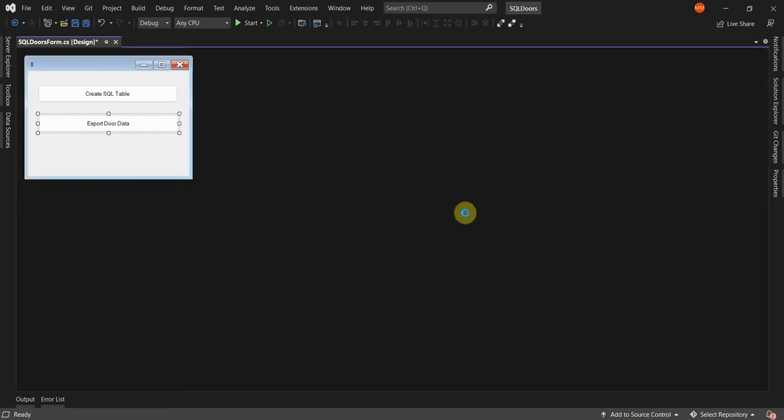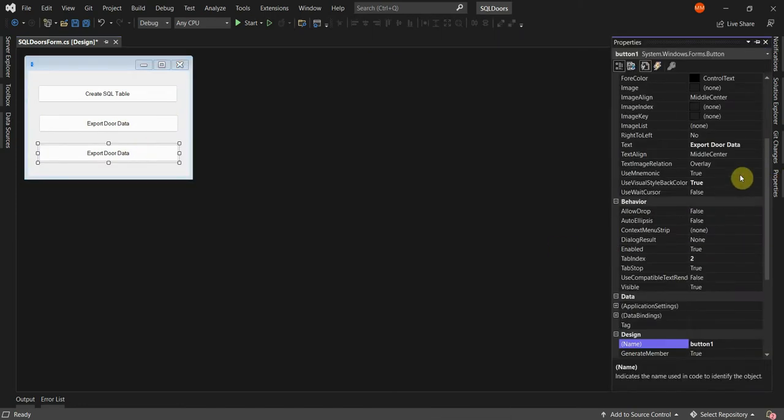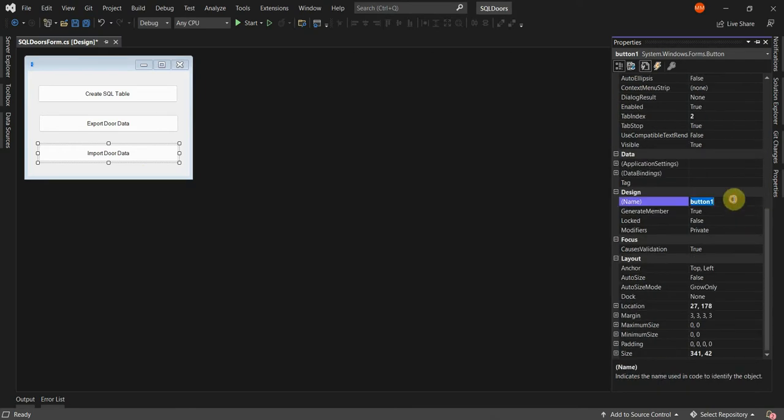I'll create another copy from one of the existing buttons, and under the button's properties, I'll change the button text to Import Door Data and the button name to BTN Import Data.